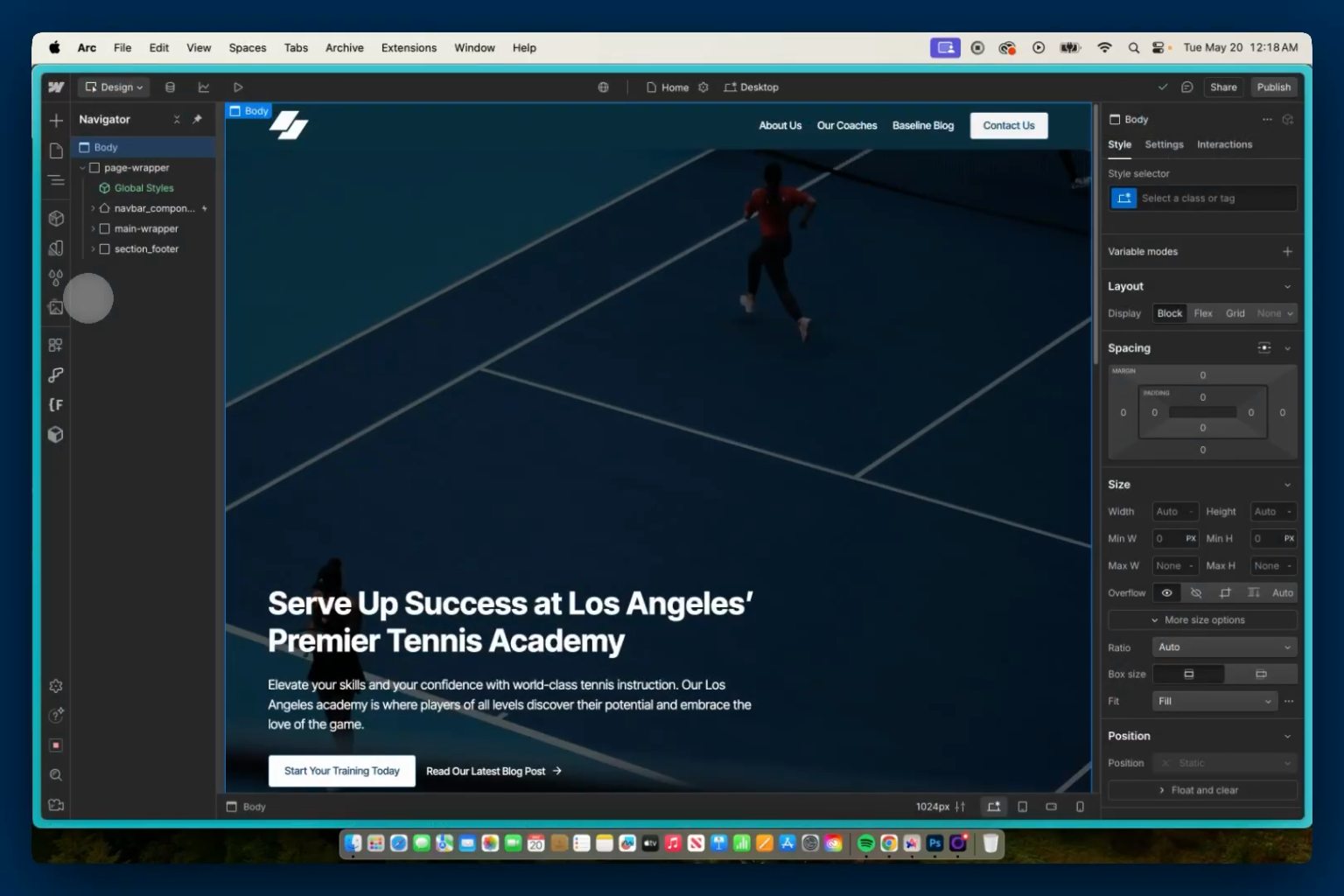So here we are back in designer mode. And before we get started, I just want to do a quick breakdown and show you how my project is set up. So I'm using the client first framework. So I have a page wrapper, and then nested inside this page wrapper, I have a nav bar, a main wrapper, and then a footer. And then inside this main wrapper, I have all of my sections.